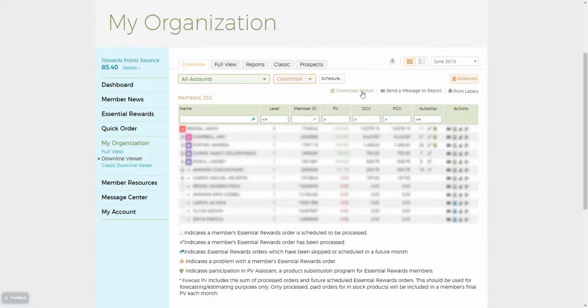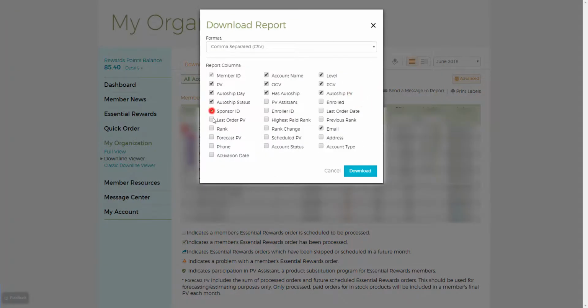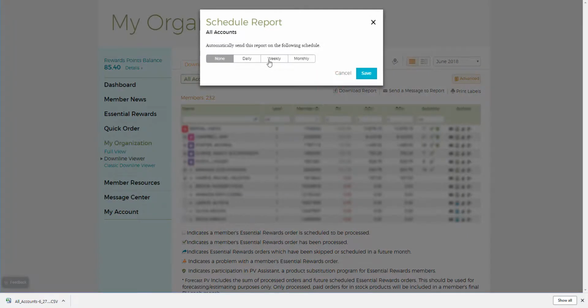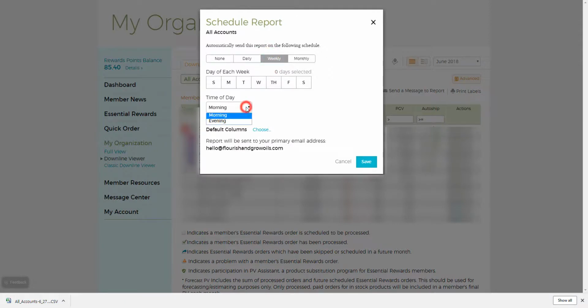Click Download Report, check all the boxes, click Download. You can also click Schedule to automatically send your report to your email on a regular basis.